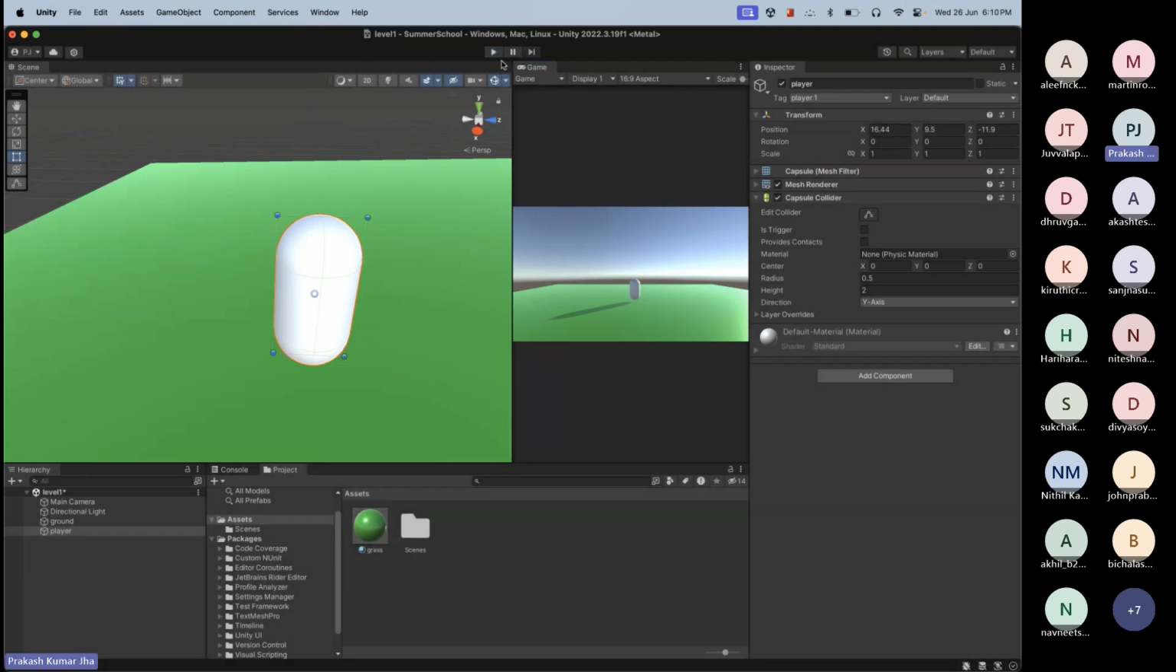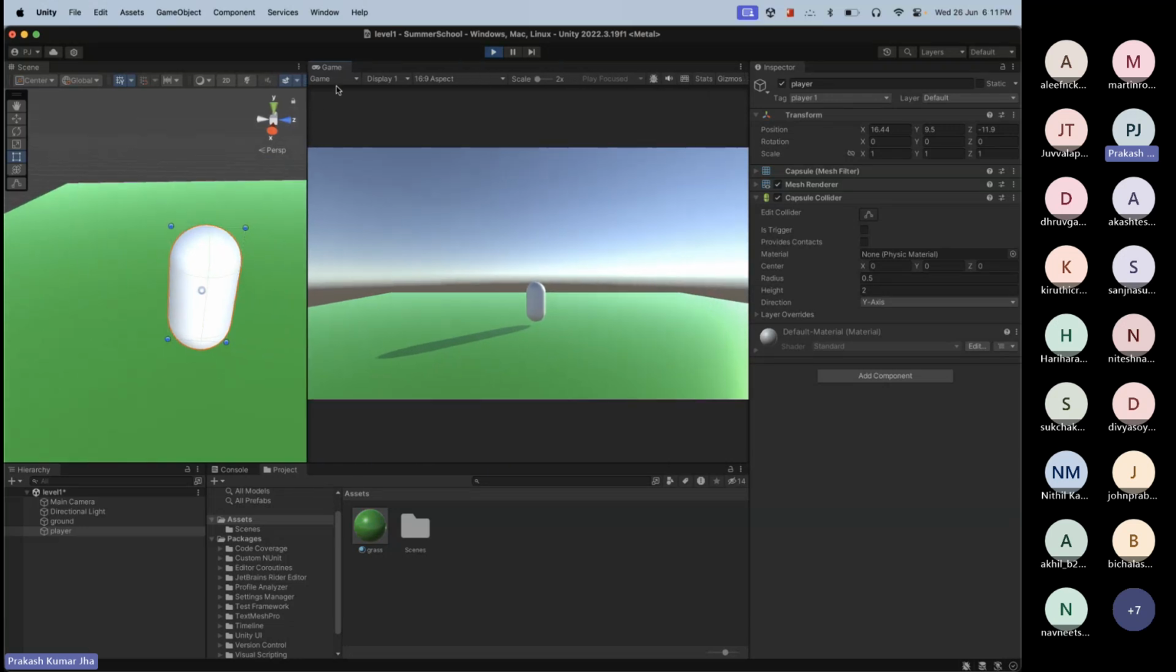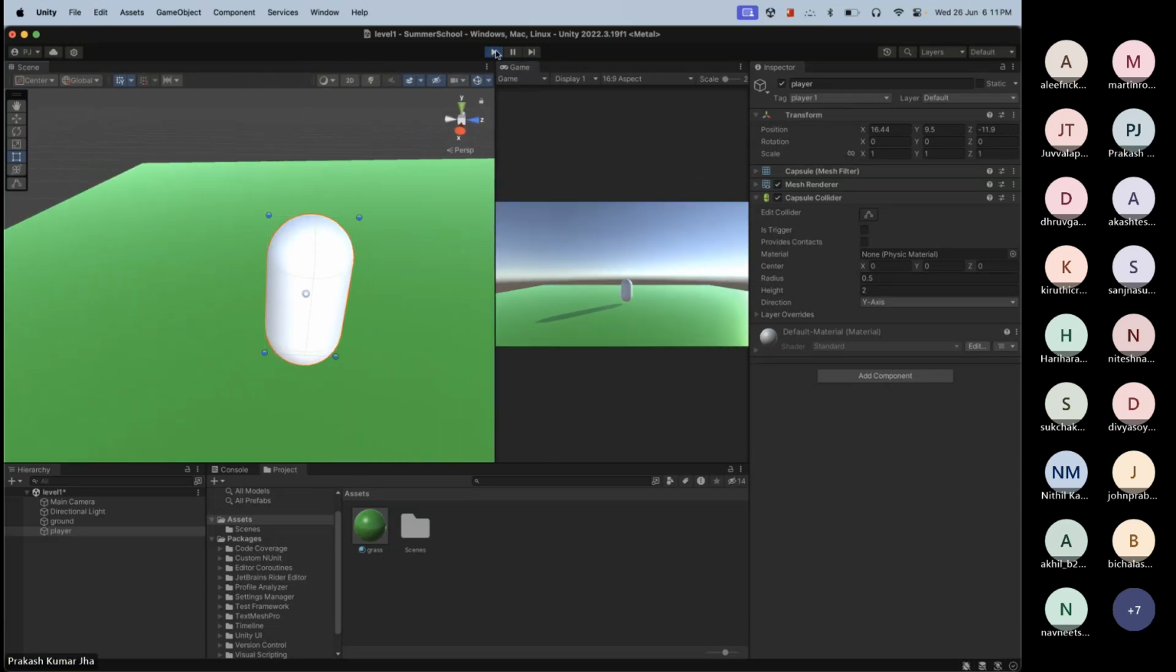So for that reason, I will stop my game. These three buttons you can see at the top are for starting, stopping and pausing the game in between. Whenever you want to test your game, you press the play button, and in the game section you will see your game playing. And this pause button is for pausing the game in between.